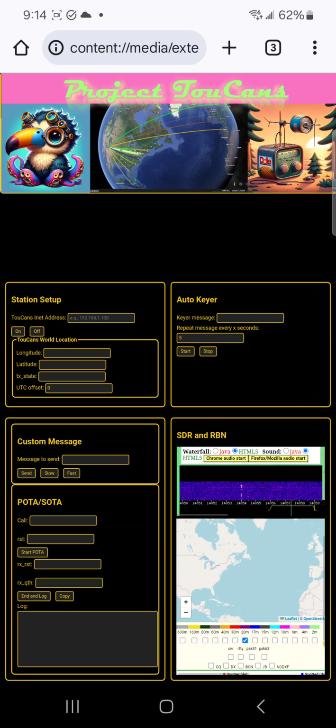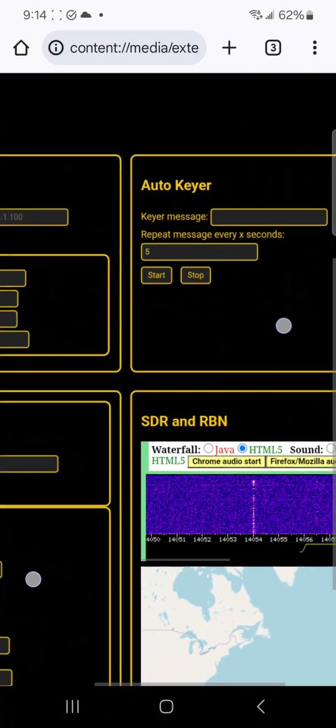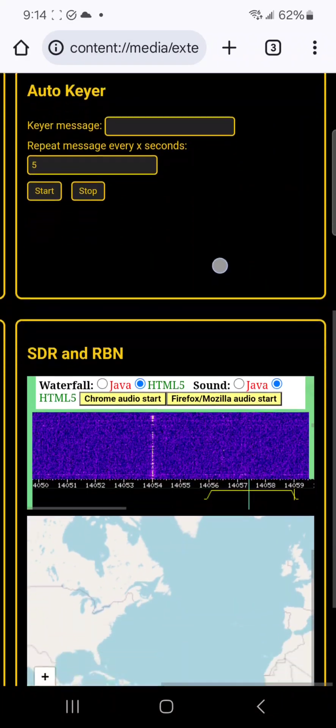I wanted to give you a brief walkthrough, because I don't think I ever have before, of the entire Project TouCans control panel as it stands right now. And what I'm doing is showing this to you on a cell phone. And so you can see we've got a banner. And let me walk you through the debug tools first.